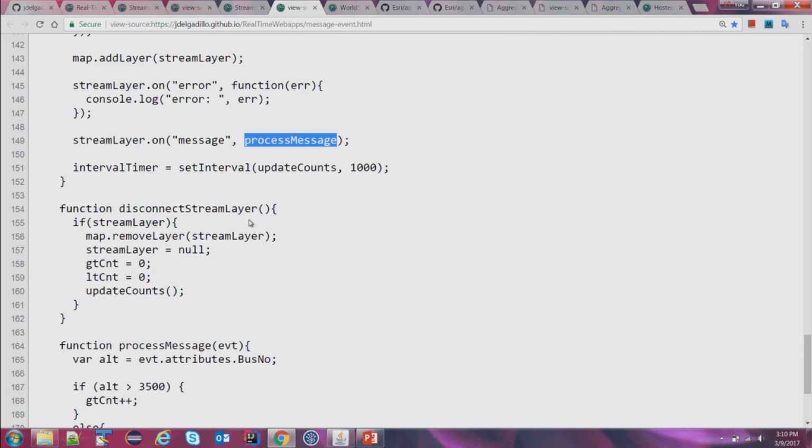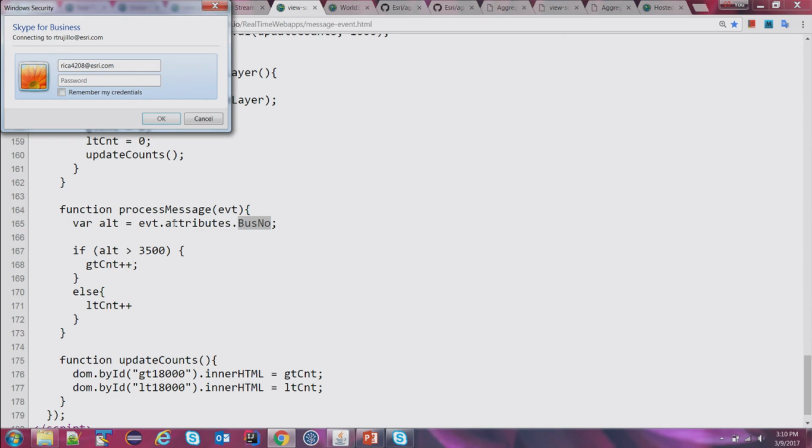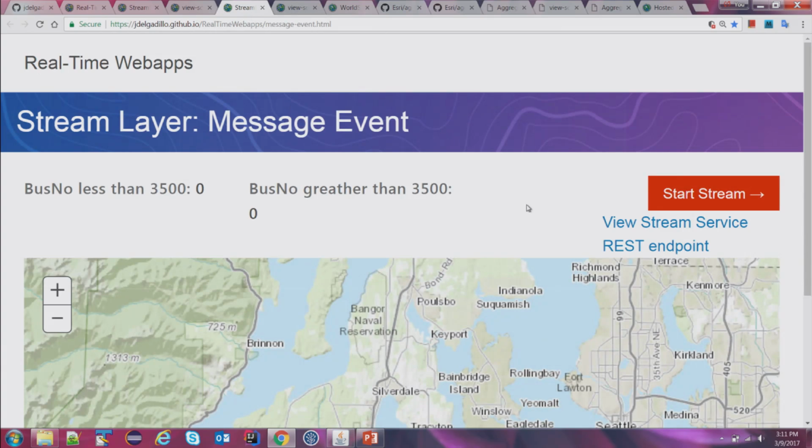method. What that method is doing is looking at this attribute called the bus number and saying if its value is greater than 3,500, I'm going to increment the greater than count. If it's less than, I'm going to increment the less than count. And then I'm going to put that into the UI to show. So basically on each event, I'm taking an action and doing something in the UI to correspond to that.